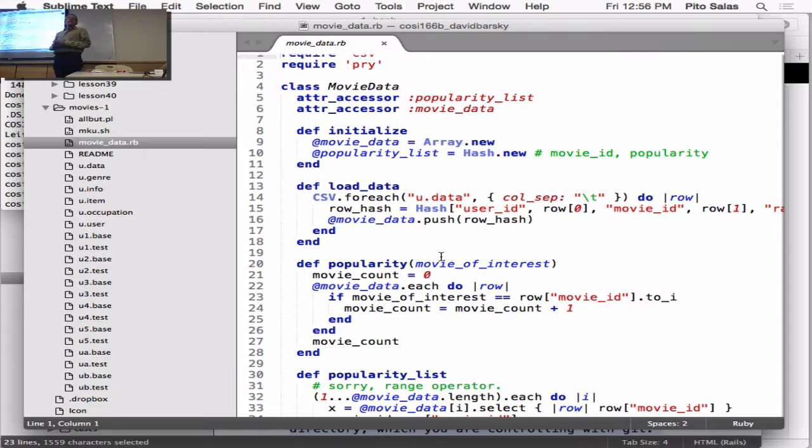Anybody? Who calls initialize? Who calls this function? When does it get called? I'm trying to spread out the fun. It's called when an instance of MovieData is created. Yeah, exactly. So whenever you do MovieData.new, this method gets called.